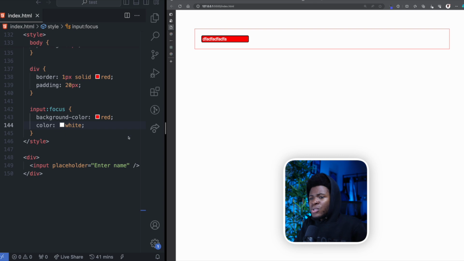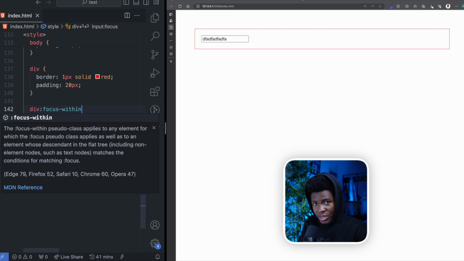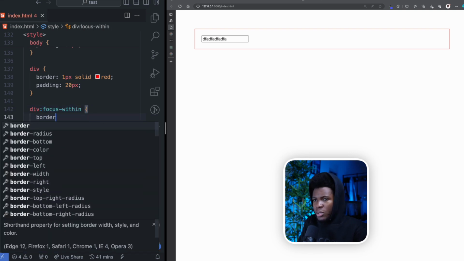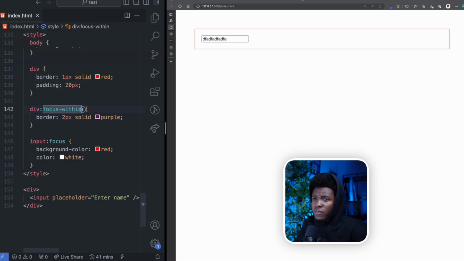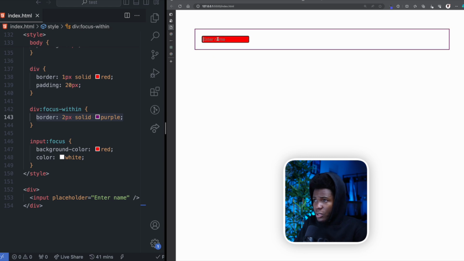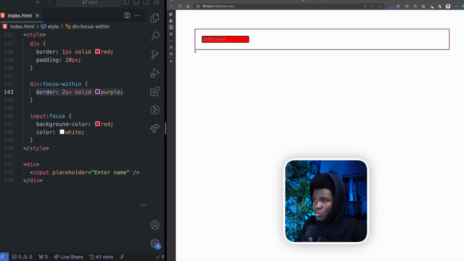Now what if I want to style the div when the input is in focus? There are several ways you can do this, but let's see how to do this with focus-within. So I can say div and then I have my focus-within, and then here I can say maybe border 2 pixels solid purple. What I'm pretty much saying here is if any of the descendants in a div is in focus, style that div with border 2 pixels solid purple. Now coming back here, when you focus on the input, it has the background color of red, but you can also see that the div now has this border of 2 pixels solid purple because we are focusing on one of the descendants of the div.